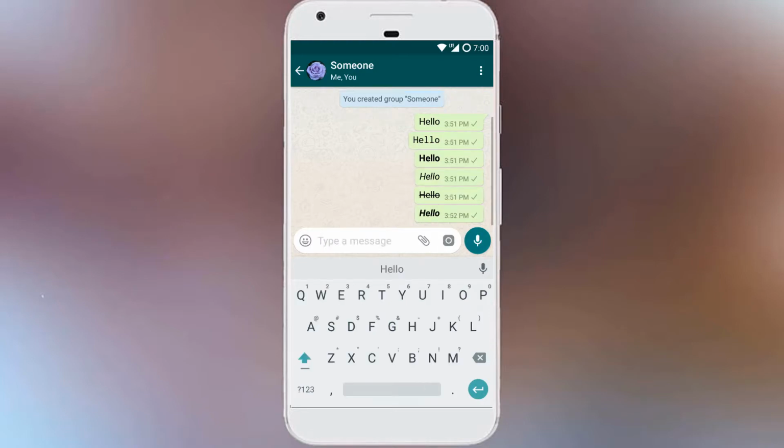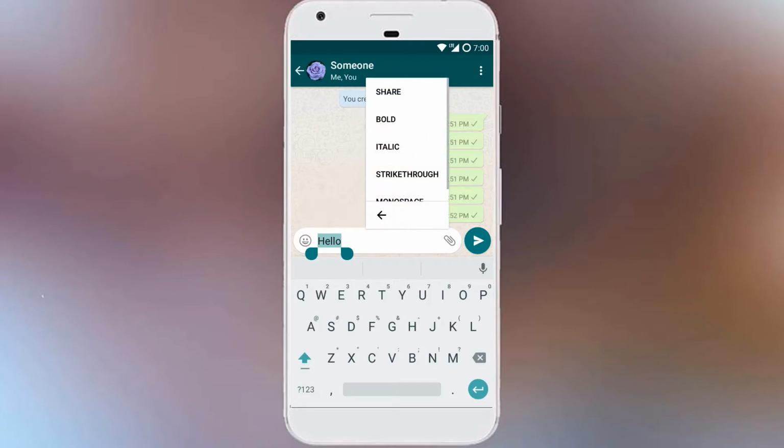There is another way of changing the font. To do this, type your message, select your text and click on the Options or More button. Now here you can select your desired font.